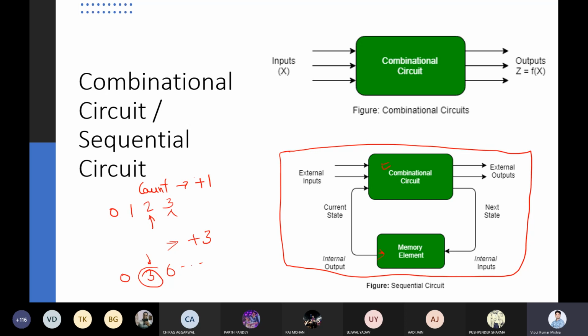Getting it? Once you club a combinational circuit with memory, it is sequential. Sir, then loops also become sequential? Yes, if you are looking at a loop, definitely it is sometimes sequential. Whenever the next value depends upon the previous value, in that case, that is a sequential circuit.